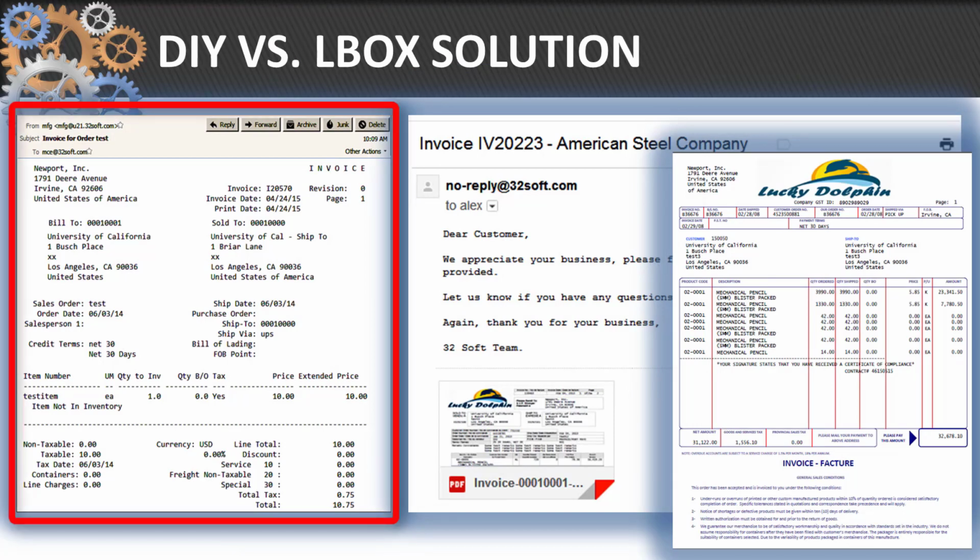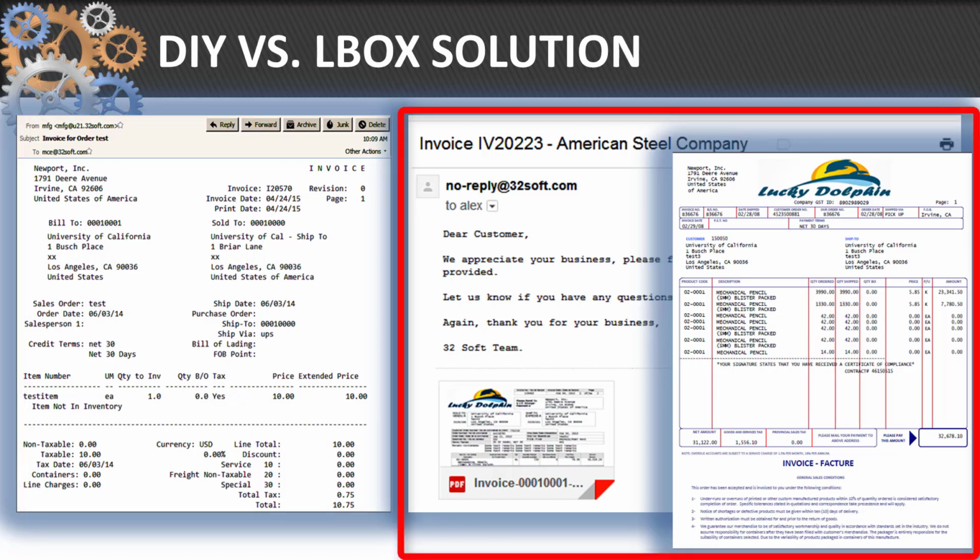First option will give you the ability to send out your documents as part of the email body with limited ability to personalize and configure the process. While LBOX gives you a variety of possibilities to design nice looking documents and distribute them through nice personalized emails.